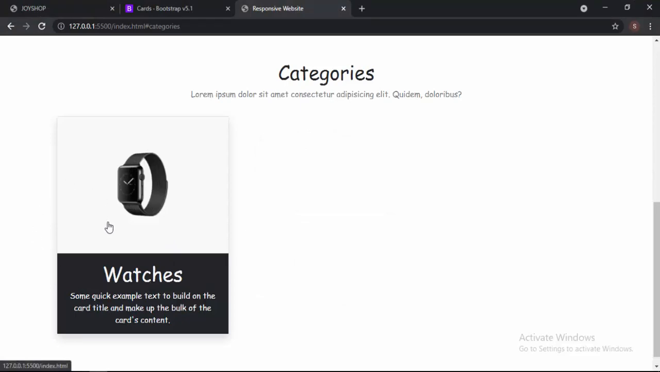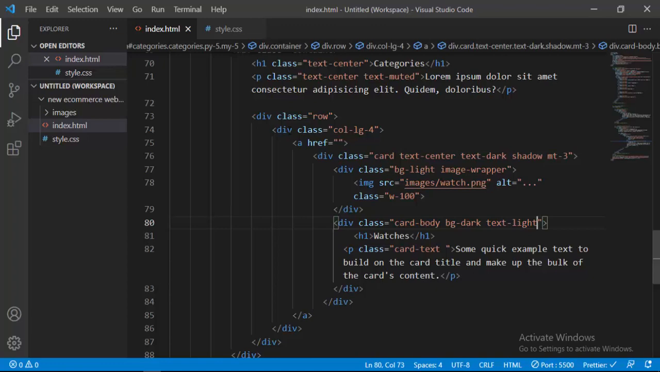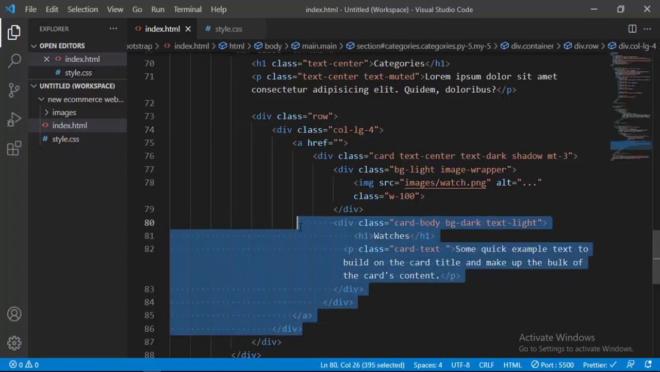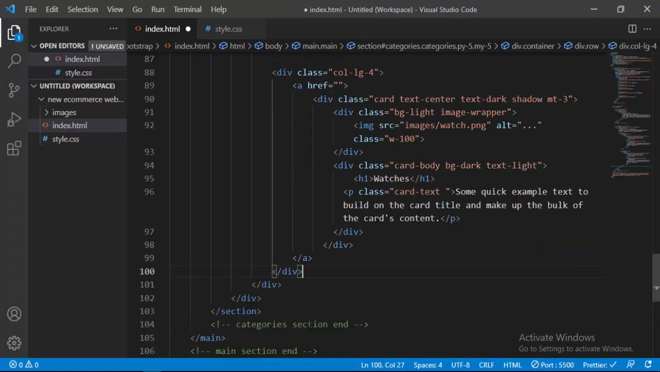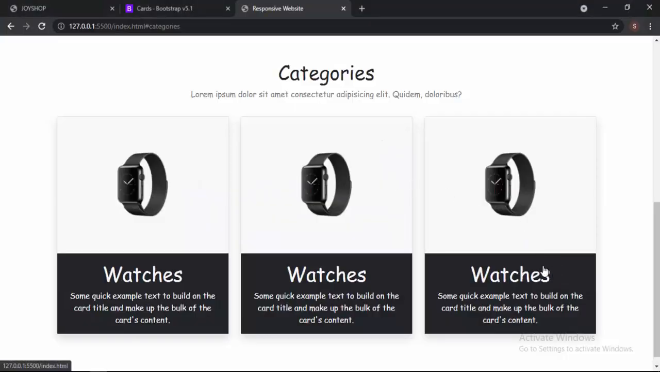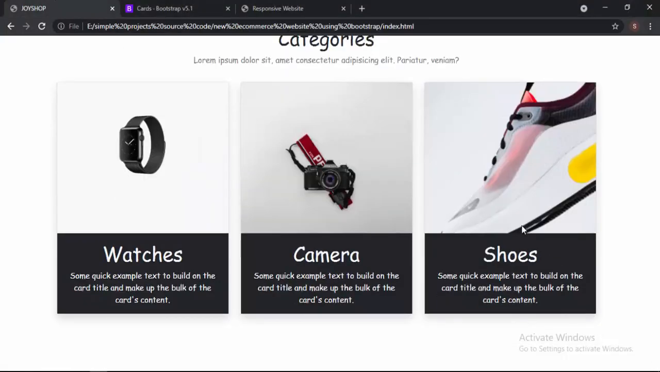I'm gonna copy this from here, cut it, and inside the card body I'm gonna paste it down here. Now it's getting fine. Then we need 3 of them, so I just go here and copy it, and paste it a couple of times. Then we need to change its content. This one gonna be the last one. What do we have here? We have watch. We have shoes here.